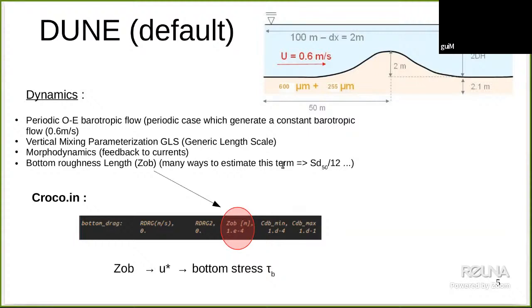There are many ways to estimate this term. I put it here because it's a key parameter when you process bed load. It is in the namelist of CROCO, normally you already know it, it's called ZOB, and you are using 10 to the power of -4. It's important because when you change this parameter, you also change the U star and then the bottom stress. So it's a very sensitive parameter.